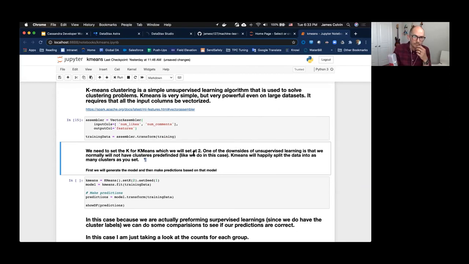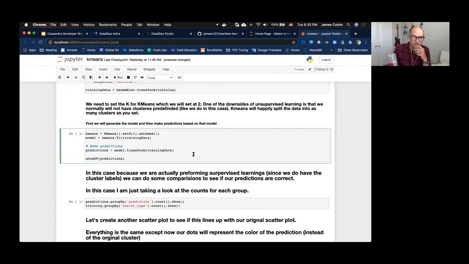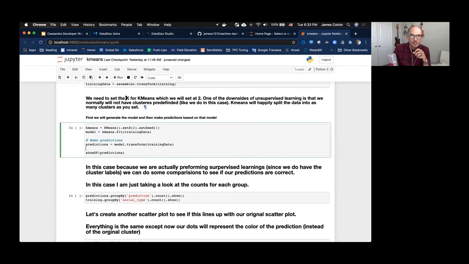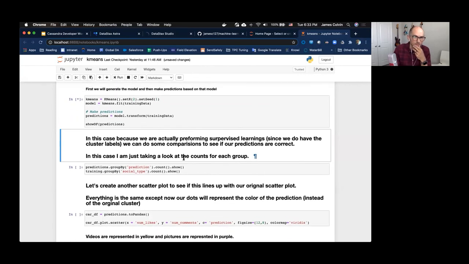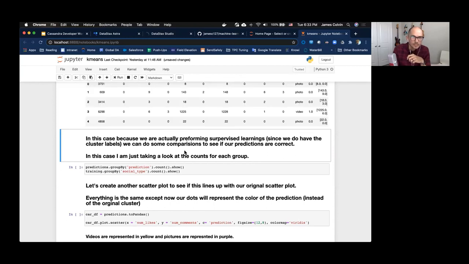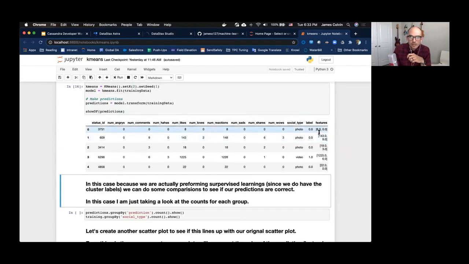So we're going to give the K for k-means, right? We're going to try to break it into two clusters and run the algorithm. So here are the features that we created.